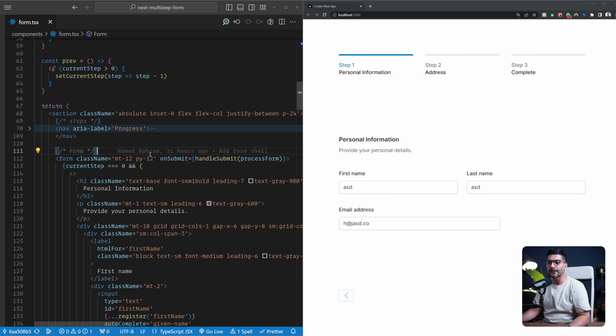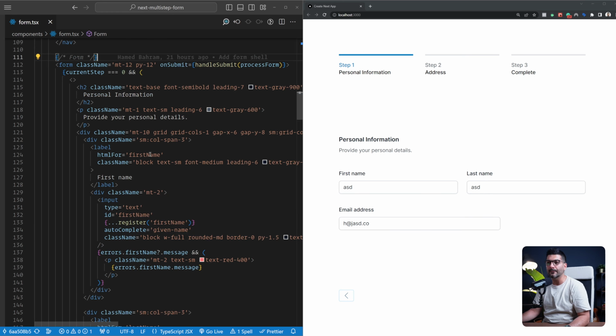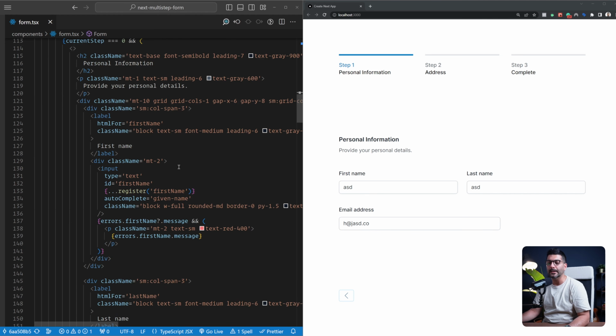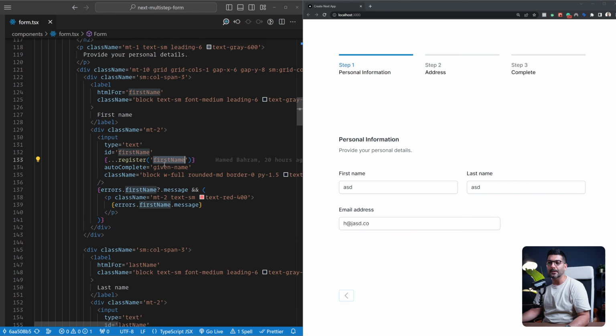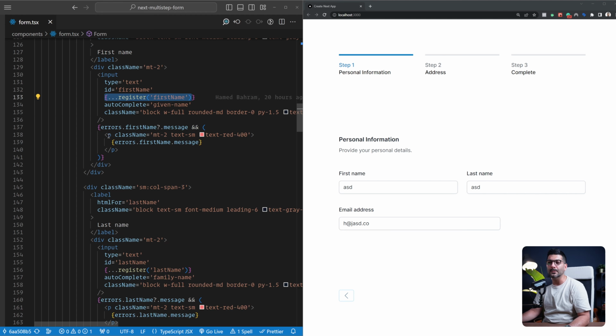Now down here on the form, just to quickly review how we would register each field in React Hook Form, we're going to use this register function. We're going to pass the name attribute of the field. This is the first name, so I'm spreading over the props returned from this register. And also I'm including this error object.